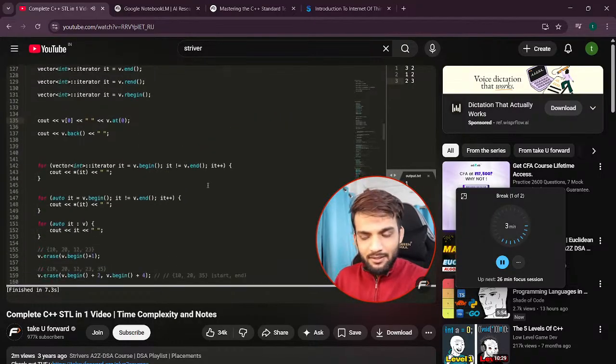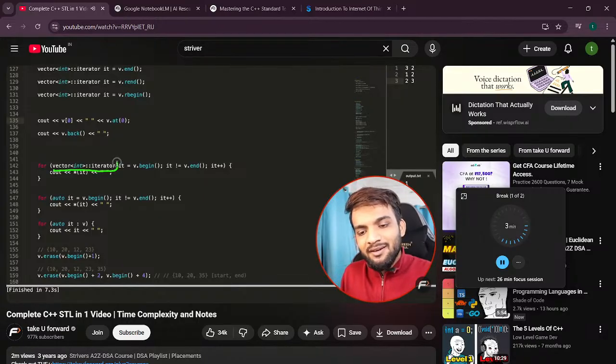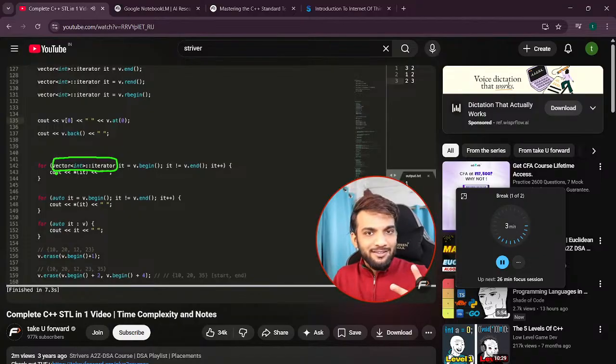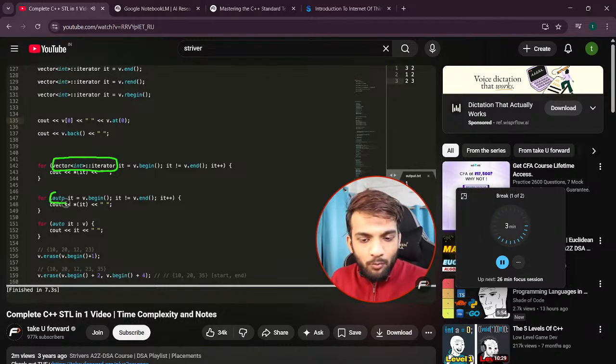Okay, but there is a shortcut. No one wants to write these long syntaxes, because STL, the standard template library, means everything in a simpler fashion. So STL gives you something like auto. If you write auto, it automatically assigns it to a vector iterator. You don't have to say that this is a vector iterator.